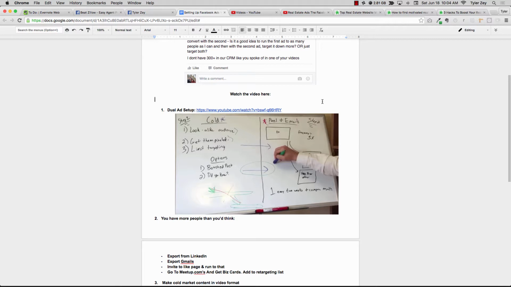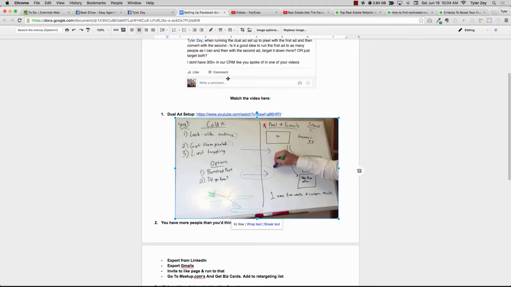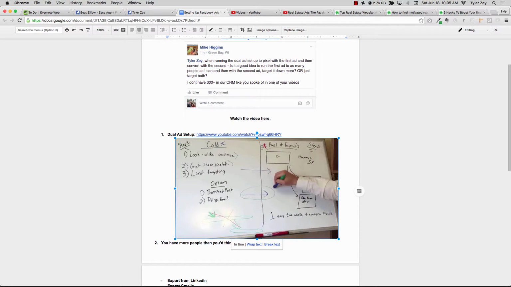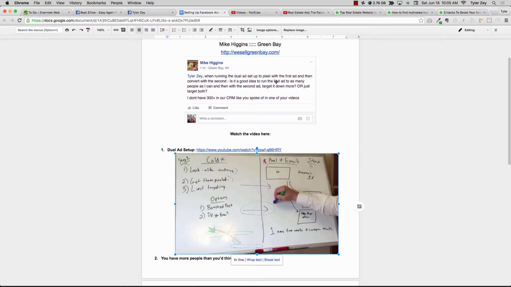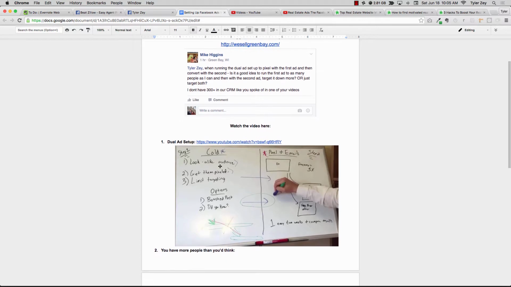It's like the whole farming thing, right? When you're farming a geographic region, you had to touch them over and over and over again throughout the year. So basically, his question about this dual ad strategy is, when you're running it, is it a good idea to run the first ad to as many people as possible and then target the second ad down more, or target both? So basically, how cold should this audience be and what should the targeting be for that?